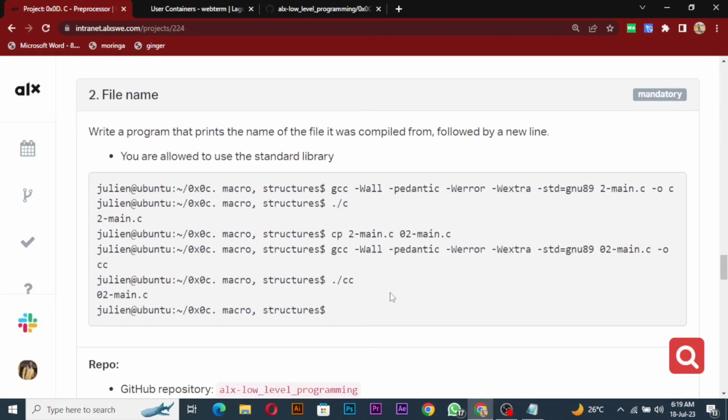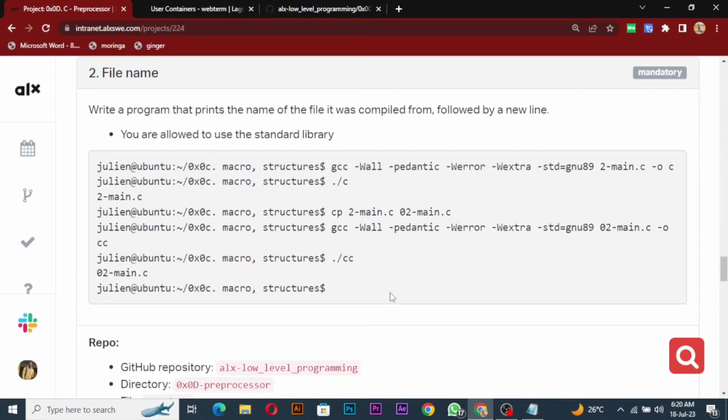So this one says write a program that prints the name of the file it was compiled from. Okay, so basically preprocessor or macros, they come with predefined macros, right? So the __FILE__ macro, if you print it out, it will tell you the file in which that stuff is coming from. So we'll just take a look at it and then see it. All right. And okay.